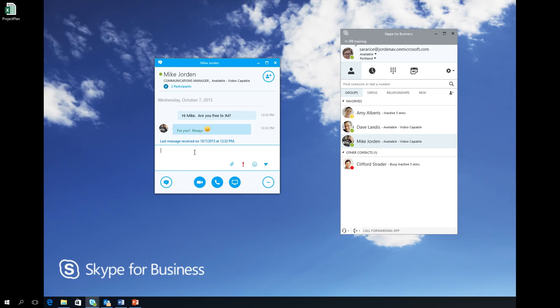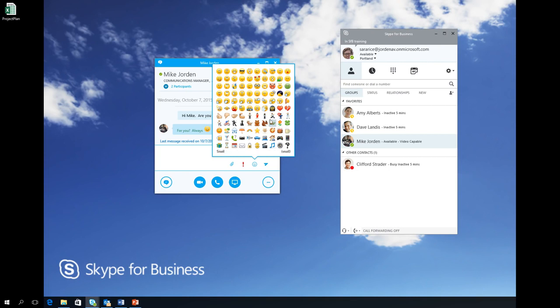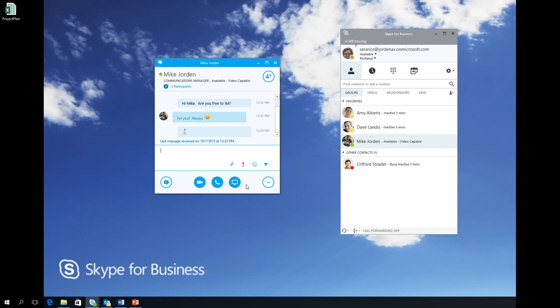I can also use my emoticons from here too. You saw Mike use the smiley face a little earlier, but there are many to choose from. I think one of my favorites is probably this dancing disco guy. These are things that you can add to your IMs to really add some personality or liven up the conversation.